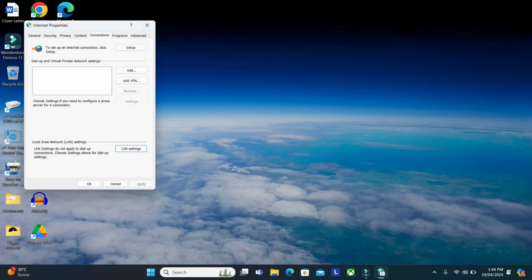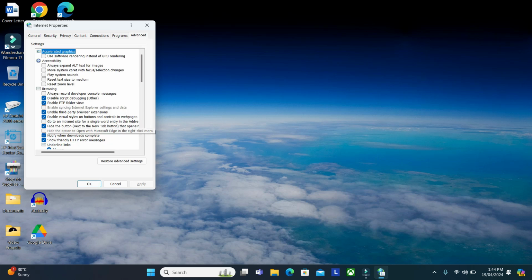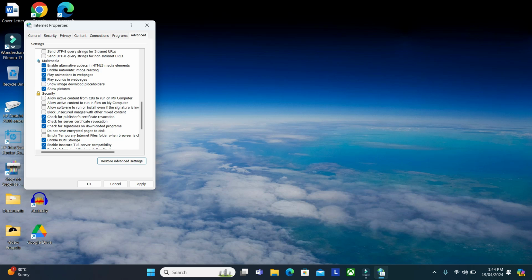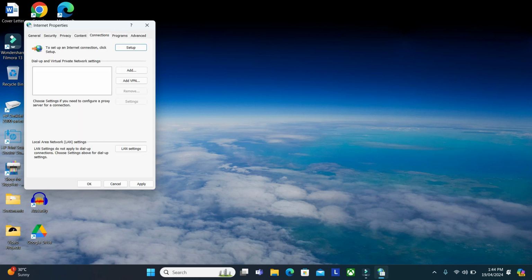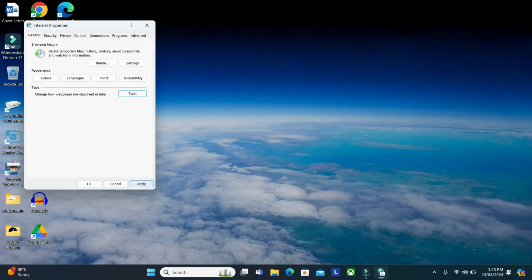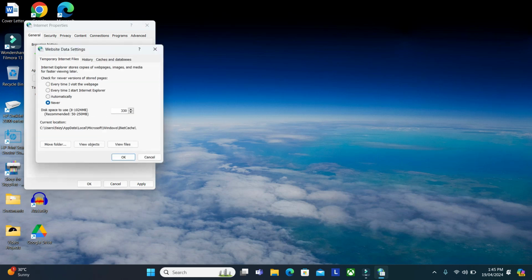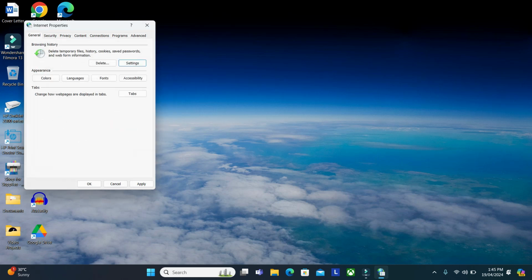This is one thing to do. You can go to Advanced and you can restore advanced settings. This is safe to do, so you can do that as well, and then hit Apply and OK. Even these browsing history entries here in General, you can delete them, and then just delete them and hit Apply and OK.